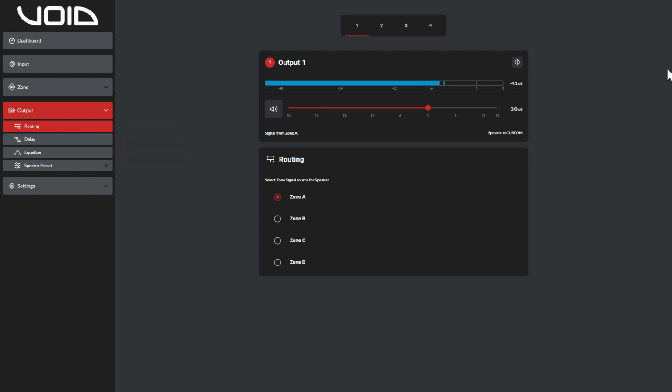Under routing, you are able to select the zone signal source for the speaker based on the output. The output you have selected is stated at the top by the tabs 1, 2, 3, and 4. You can rename your speaker output here by double-clicking on the name. You also have information on which zone is selected and what the speaker is. If you have loaded a preset, this is where that information will show.